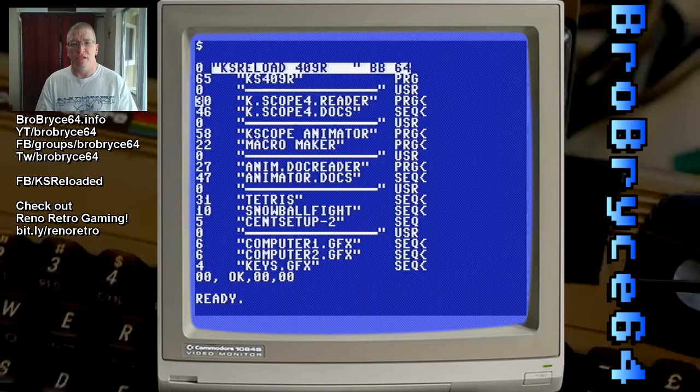So we have the reader and the docs. The docs are just a sequential file. The reader will read the file out to 40 columns. It'll word wrap the file out to 40 columns on a regular screen. Or if you like, it will also print out to a Commodore printer if you have one of those hooked up. This file size is going to change because I'm revisiting the documentation to reflect the new changes for the program, which you're going to see in this video.